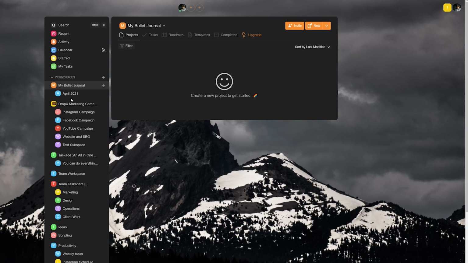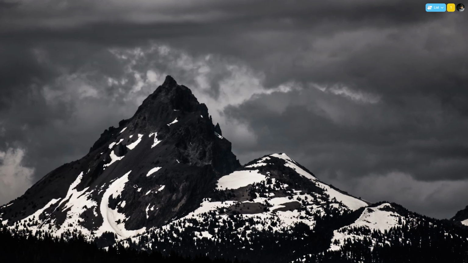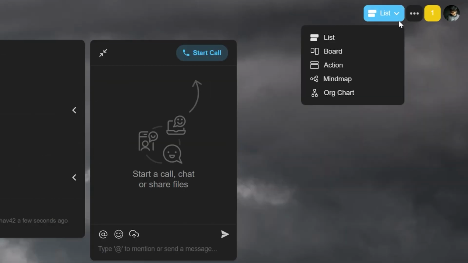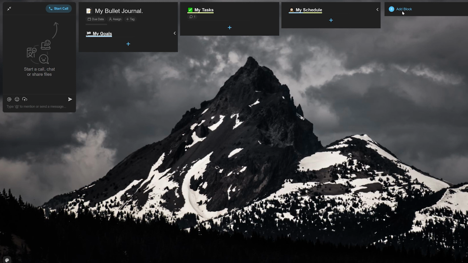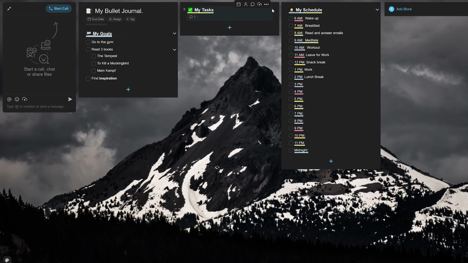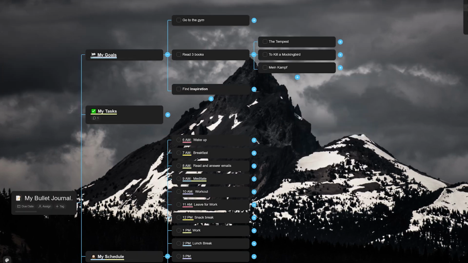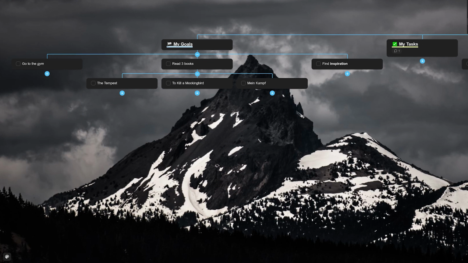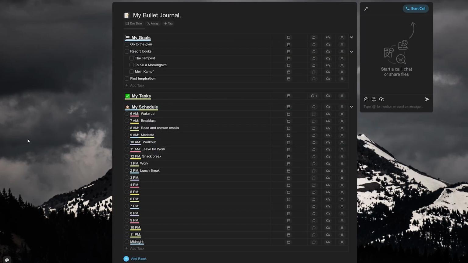Now once you've added all your tasks, you can go ahead and visualize your to-do list or journal in different views by going to the top right and clicking on the view option to cycle between a list view, an organizational chart, an action board, a mind map view, and so on. This ensures that you have a fresh perspective every time you open up your task list so that you can be more productive at completing tasks.